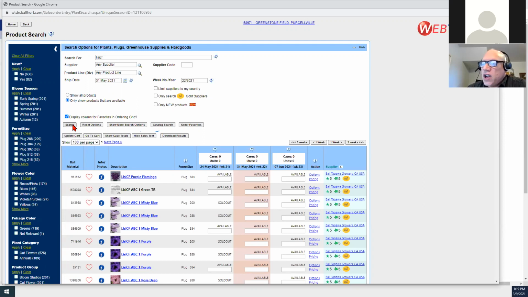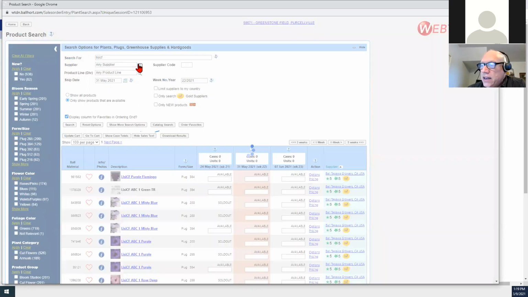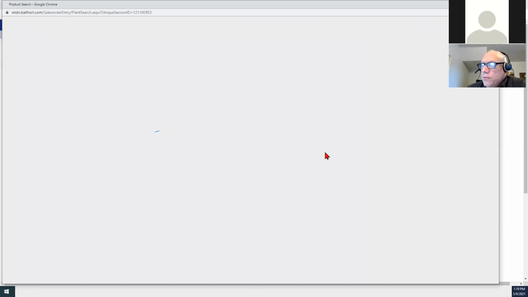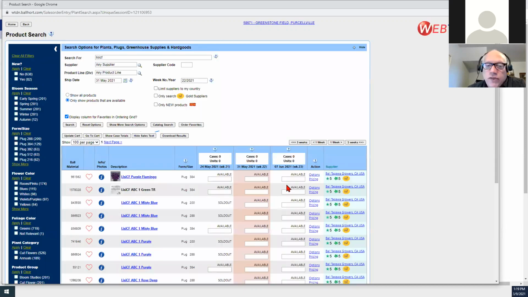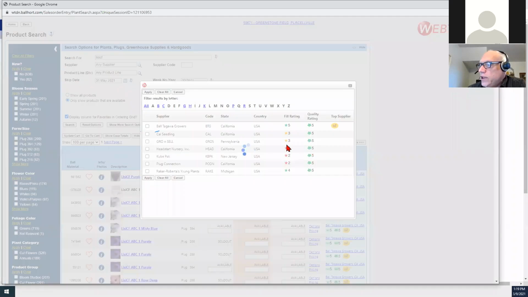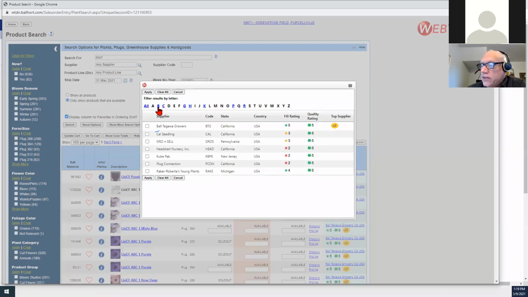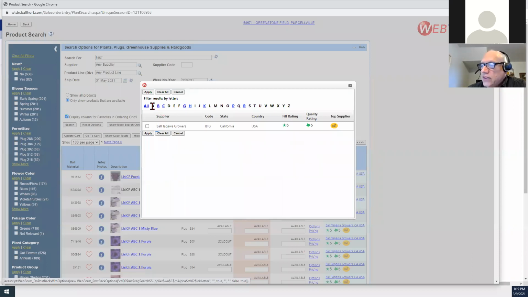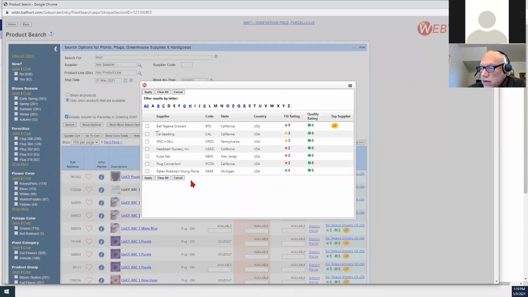Now say if you decide, oh, I want to just see cut flower Lisianthus from a different grower, just one grower. If you click the magnifying glass here now, WebTrack is pretty smart. It knows who sells Lisianthus cut flower. So when this window pops up, it's a much smaller list. It's only a few varieties, a few different growers. There's no D or E or F. So you touch the B, that's it. There's only 7 growers that do cut flower Lisianthus.